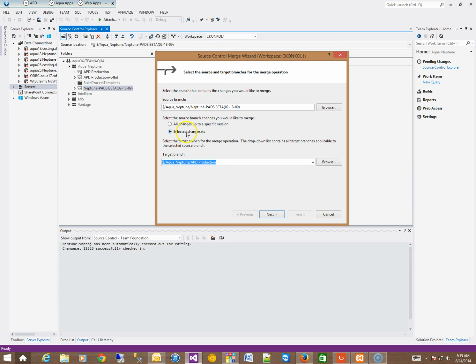So selected changes. Now notice here, here's a development branch. Here is a production branch. That's the 32-bit. This one right here is the 32-bit. The 64-bit says 64, the 32-bit does not. Okay, so that's the 32-bit. You don't have to change anything but the selected branch. You're going to go from here to here, and that's it on this screen.